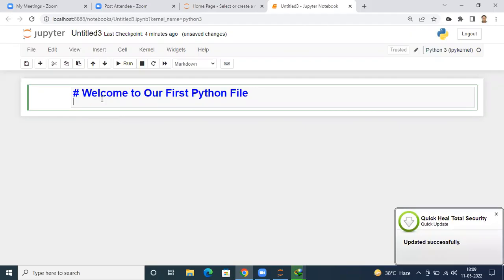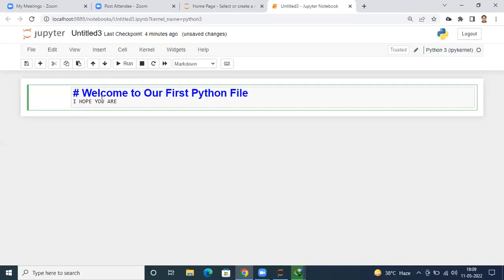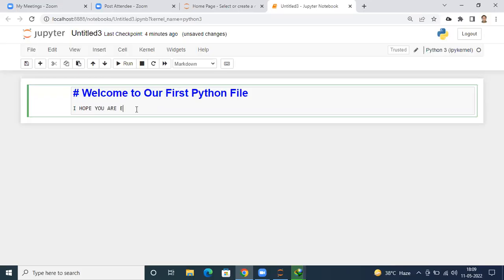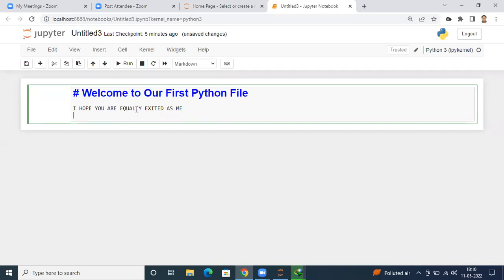Then I want to write normal text. Let me give some space, that will be better in between the two lines. I hope you are equally excited as me, and you will participate with full zeal. Now suppose I want to mark something in bold. I want to type participate with full zeal. So full zeal I want to put in bold.